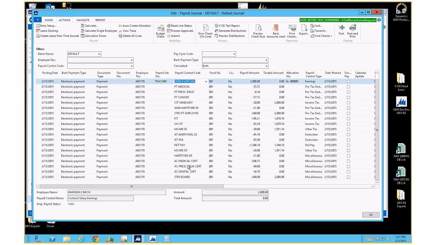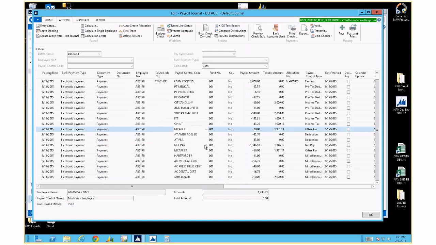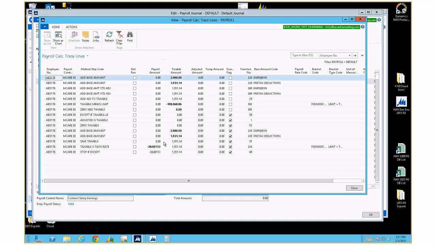Medicare should be real straightforward as well. So we'll go ahead and just trace a Medicare one. You guys don't do Social Security for the most part, so it's not all that exciting for you. Oh, my God, Medicare is more complicated. Holy cow. I hope that's right.